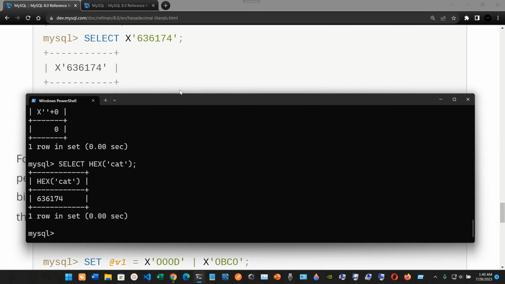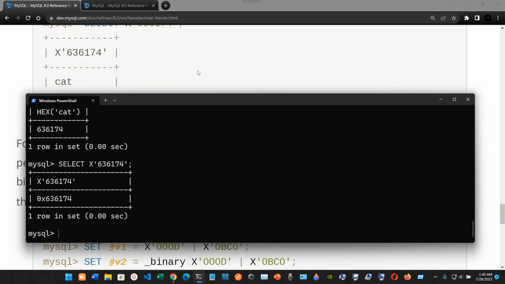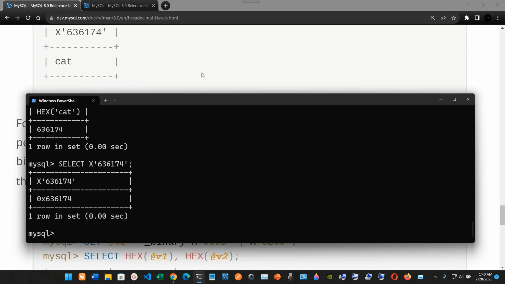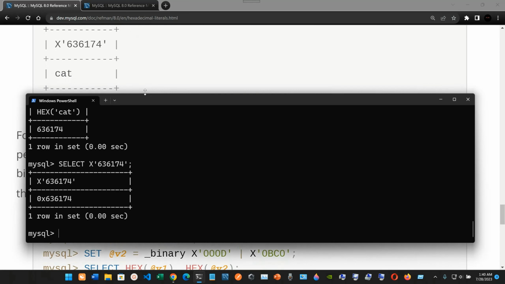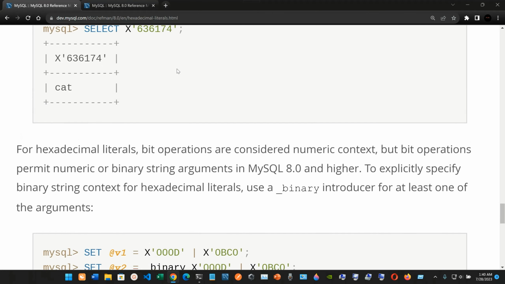Then we are gonna select that number. It's gonna be select uppercase letter X inside of the single quotes. We end with a semicolon, and then this number. So let's try 636174, and let's press enter. Okay, so in this case, it's the same 636. Okay, well, it's just giving us cat, but it's giving it to us in this way, with a 0 and the lowercase letter x. So we have that.